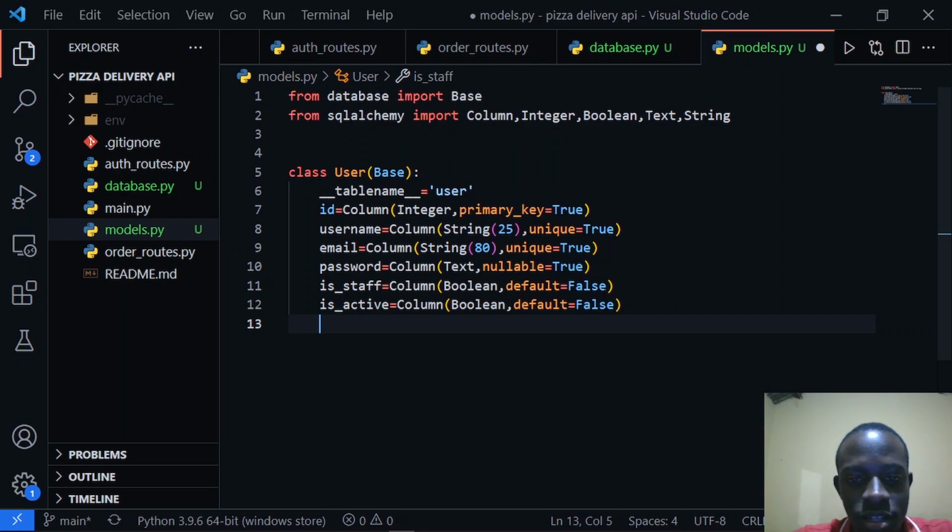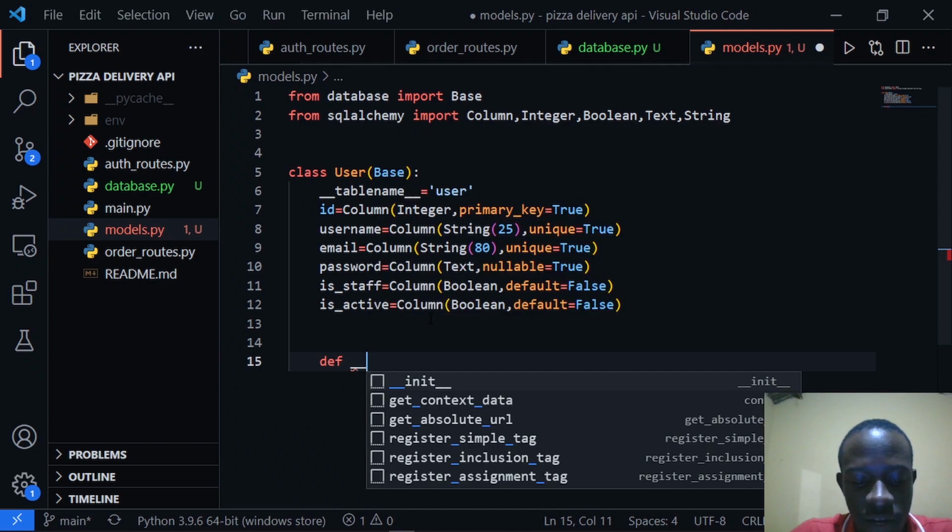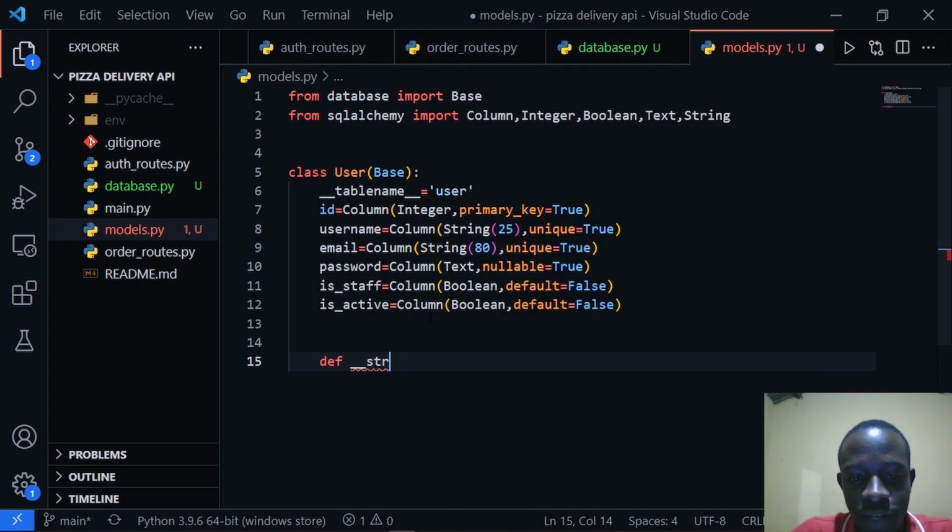So after doing this, the next thing we're going to do is to create a simple function that's going to help us return string representations of whatever objects we shall create from our class. So to do this, I'm going to say def, it's going to be str, it's actually going to be repr, then we shall put in self.